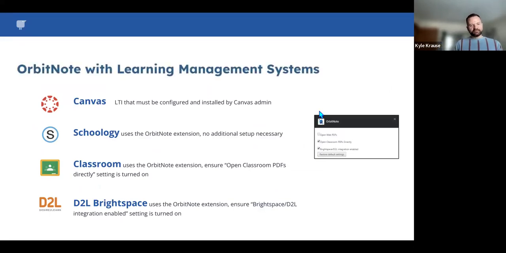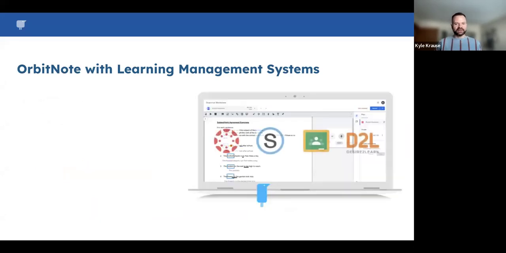As I mentioned, within Schoology and Google Classroom, we want to make sure that we have that OrbitNote extension. That's what creates that seamless flow, and it will prompt those students to open up those PDFs within Schoology and within Classroom. If you use Canvas, there's a little bit different setup for a Canvas integration as well. So please reach out if that's something you want to learn more about. But again, OrbitNote works with those management systems you're already using, pulling that PDF into OrbitNote to have it read and to do some really cool annotation things with.